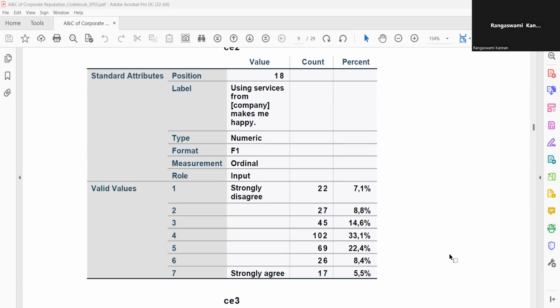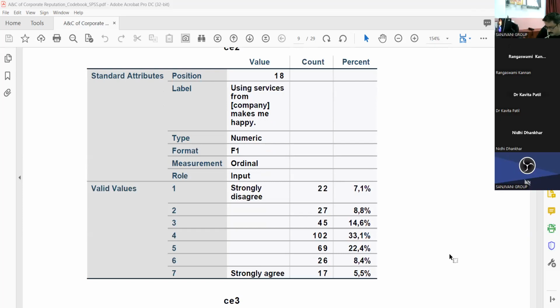There is an option called codebook in your analysis. From there you can click and select the variables you need to include in the codebook, and then click OK. That will create a codebook like this. You can share this with others so that they will be on the same page. Otherwise, every time they will keep asking what does 1 mean, what does 2 mean, etc.